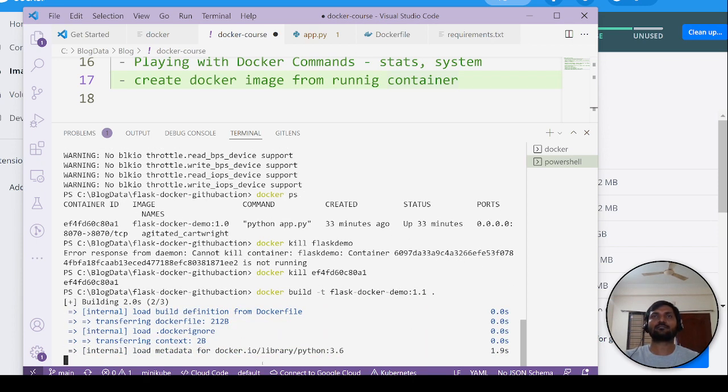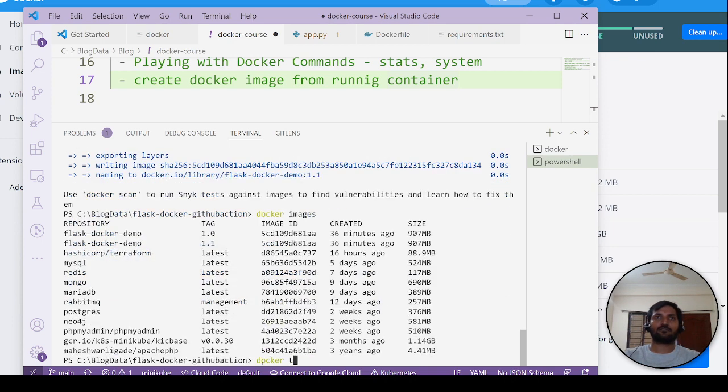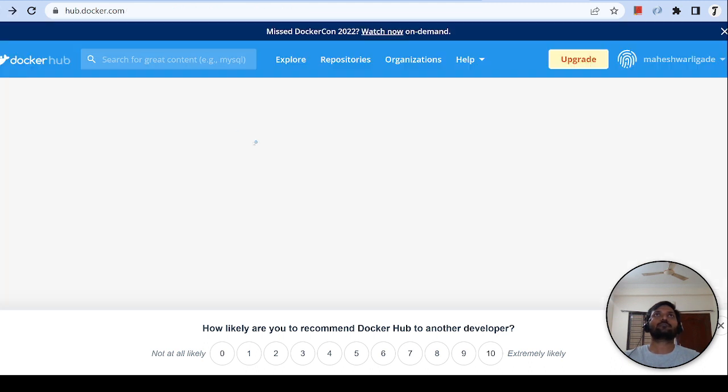Once you find this image, you now need to retag that image because you want to push it to your registry. So what we'll do: docker images, and docker tag what you wanted to tag, flask demo colon 1, to the available Docker Hub repository.